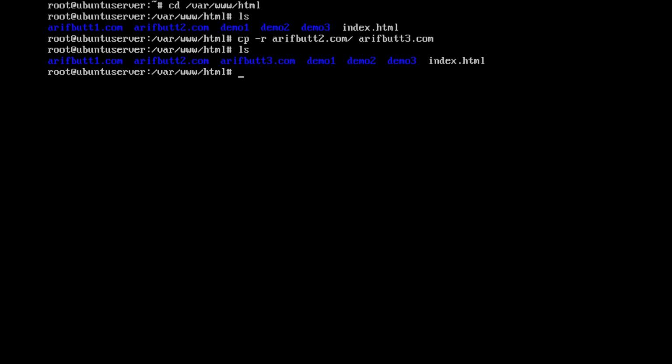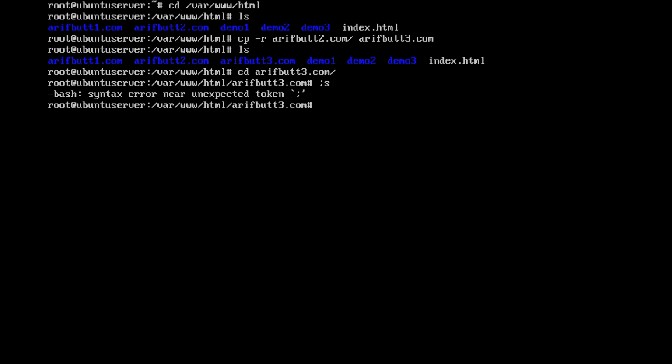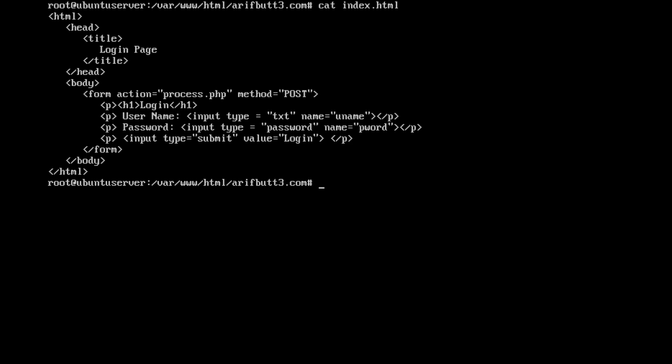Now we have a directory arifbut3.com. Let me move to this directory. You can see the same 2 files, index.html and process.php. Let me cat index.html. We created this file in the previous session, which displays a form, and once the client requests this form, it is displayed on the client browser. It is used to get the username and the password from the user and submit the 2 values via the HTTP POST method to the process.php file.